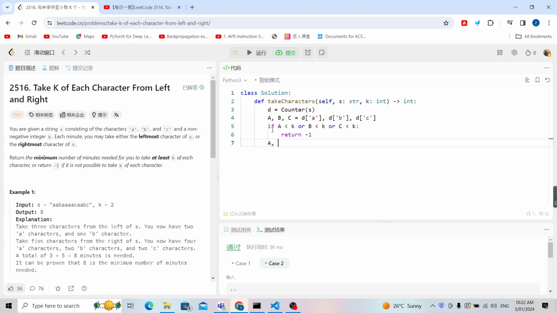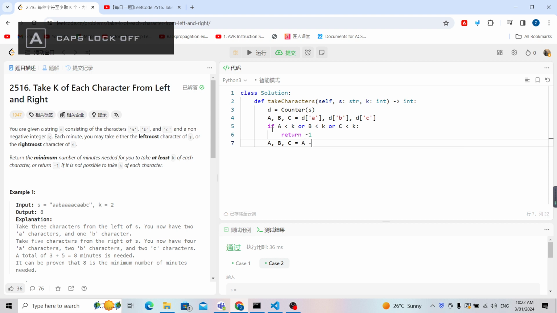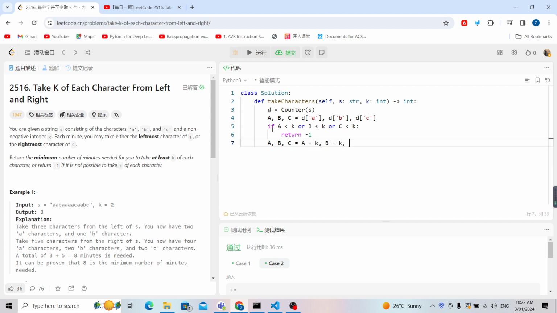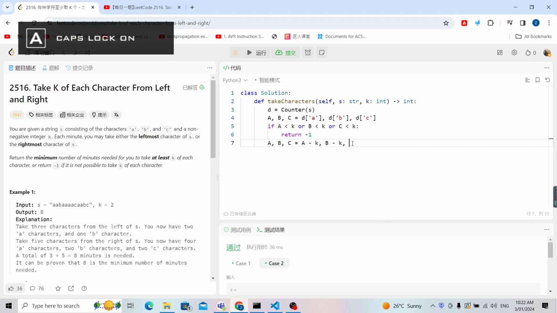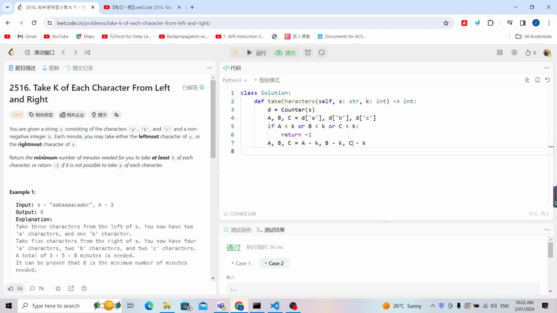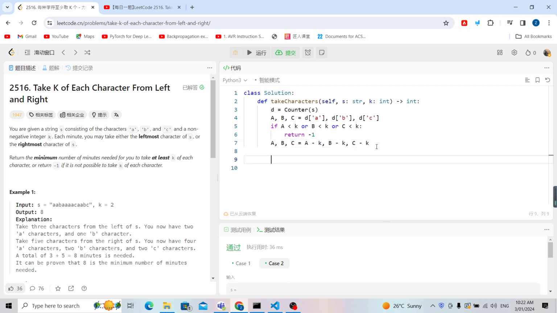Otherwise, A, B, and C should equal A minus K, B minus K, and C minus K, because I'm gonna count the most frequencies of A, B, and C in the middle. So currently, this A, B, and C is the most characters in the middle. Now I can use the sliding window template to solve the problem.